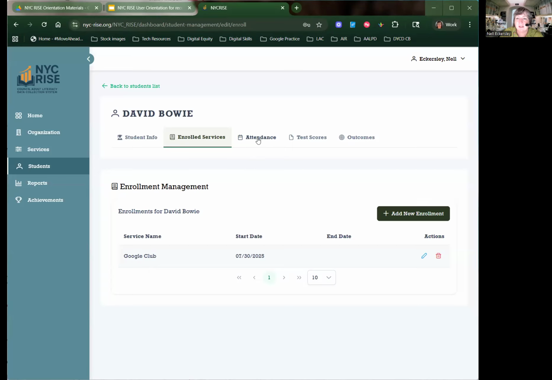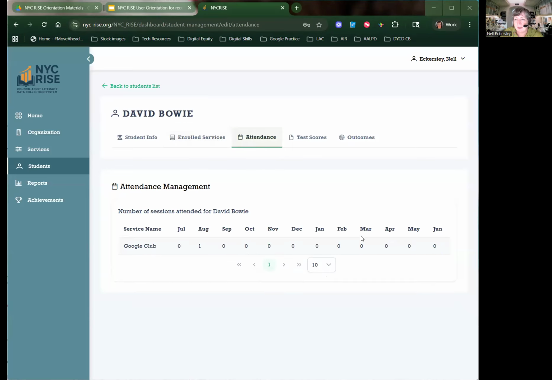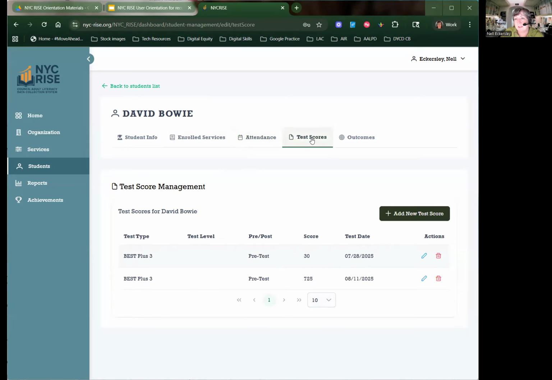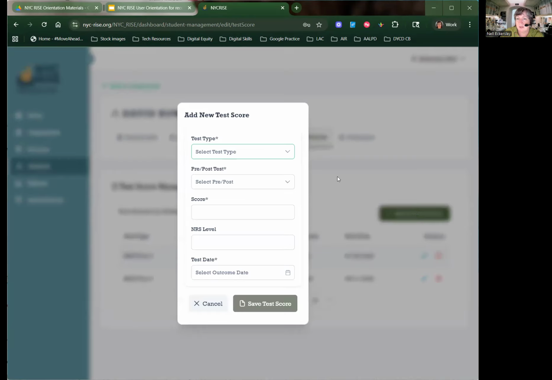And then we have attendance. As I mentioned, you cannot add anything here, but you can come in and see what their attendance is for each month. This is where you can put in test scores. We currently only take TABE and Best Plus in here. And you would do that by adding a new test score and choosing whether it's a pre or post test. The score NRS level will automatically populate based on the score that you've created. And you can put in the date that the assessment was taken.